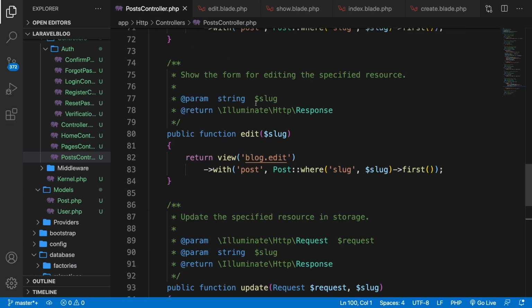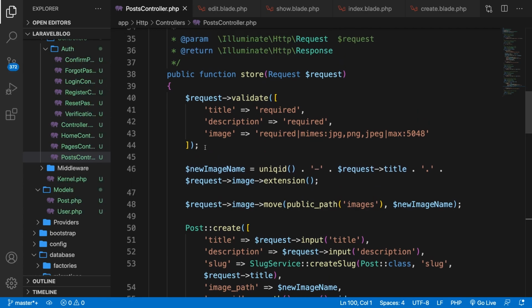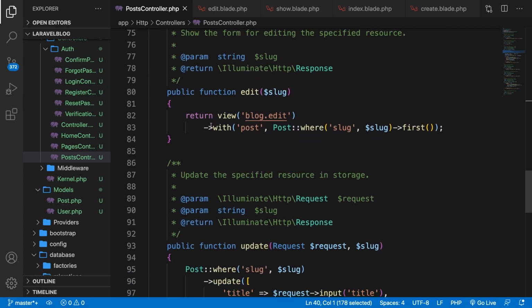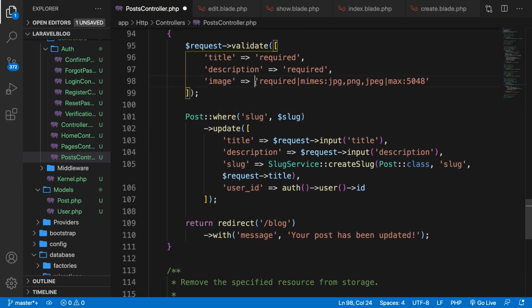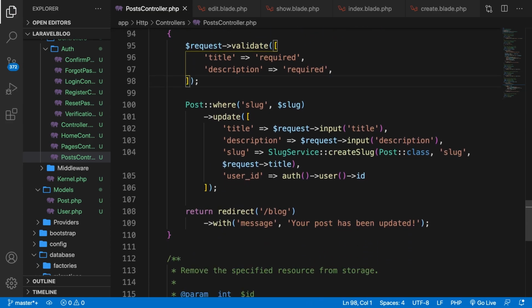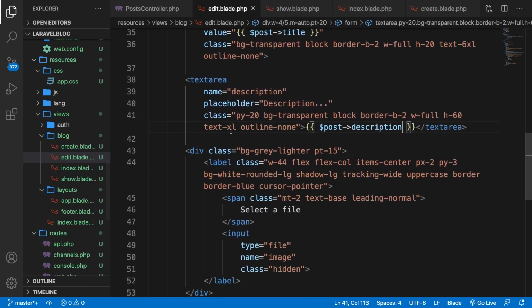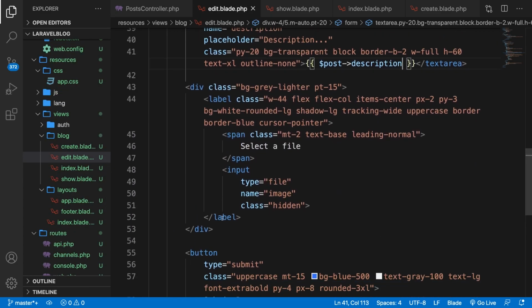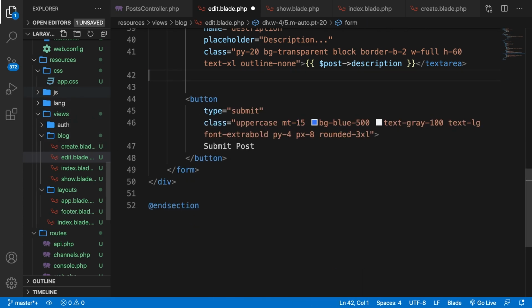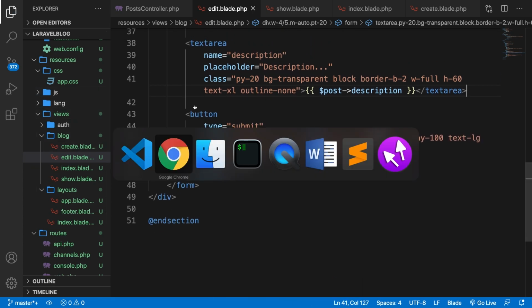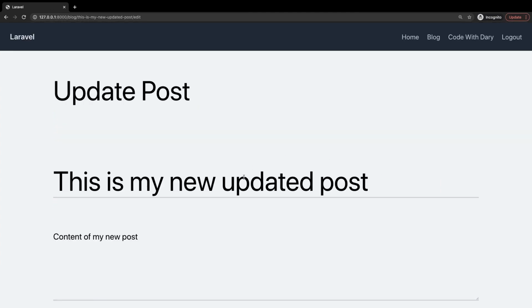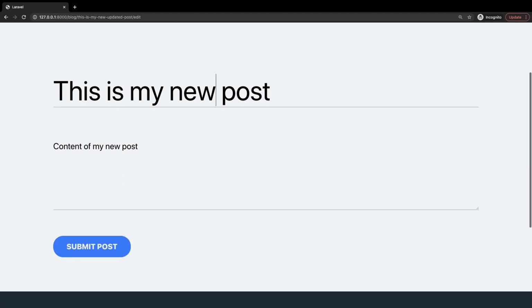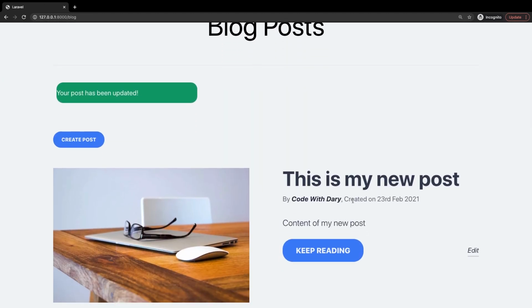Now we could add validation here as well. So let's go to the create, copy the request validated, paste it right above the update method. Let's get rid of the image, save it, go to the edit page, and let's get rid of the input field because we don't want to edit the image. Save it, refresh the page, edit it one more time. So let's remove updated, submit it, and this is my new post has been updated again.